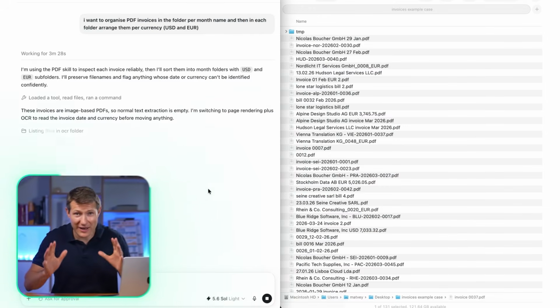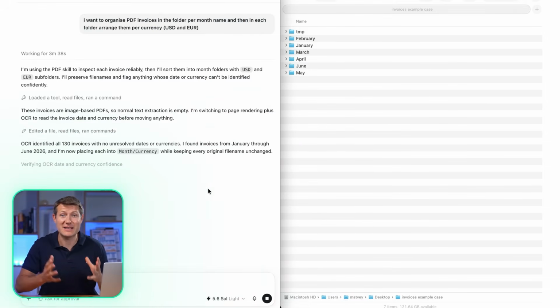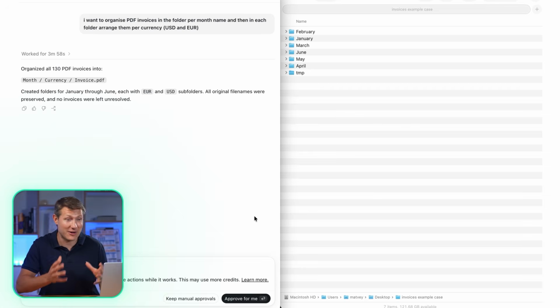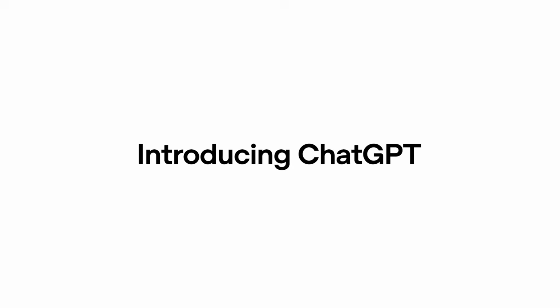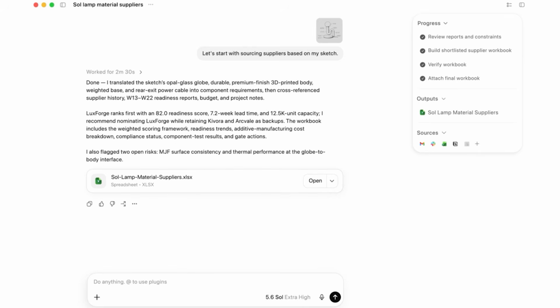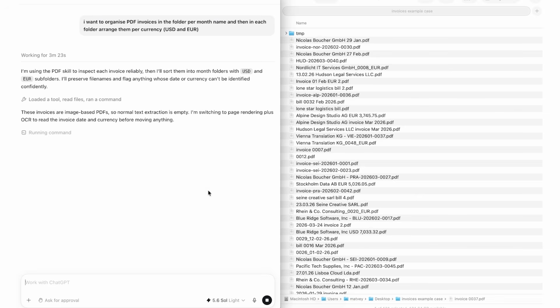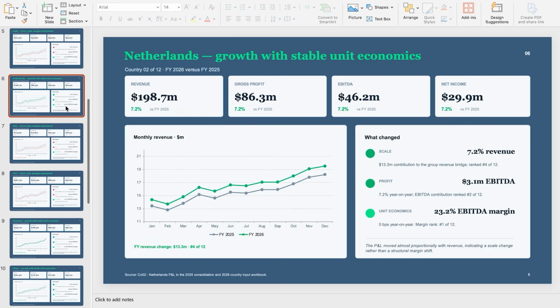Look, I'm not doing anything right now, and ChatGPT Work is automatically sorting all my invoices into folders right on my laptop. And yes, OpenAI is back in the AI race with ChatGPT Work, which is their response to Claude Cowork. And in this video, I'm going to show you all of the features that you can really use for finance. And I can tell you, this is quite impressive.